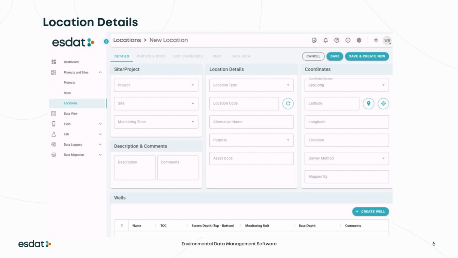Irrespective of how you create a location in ESDAT, you should add some details associated with the location. You will need to specify the project and site as these are required. When creating a location on a site, you should indicate the project in which the location was first created, even if it is subsequently used by other projects at the same site. You should also enter other information, which can help with grouping or filtering locations, such as monitoring zone, location type, and purpose. You should also include the coordinates so the location can be displayed on a map.